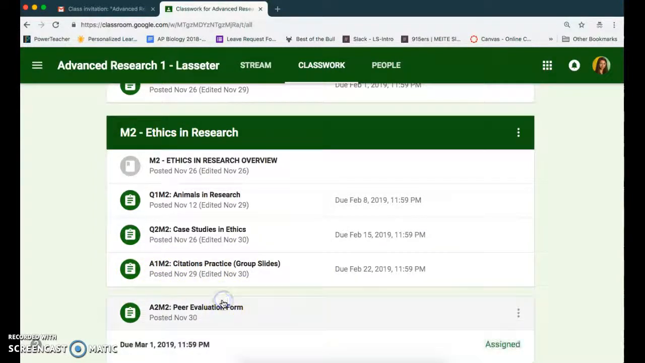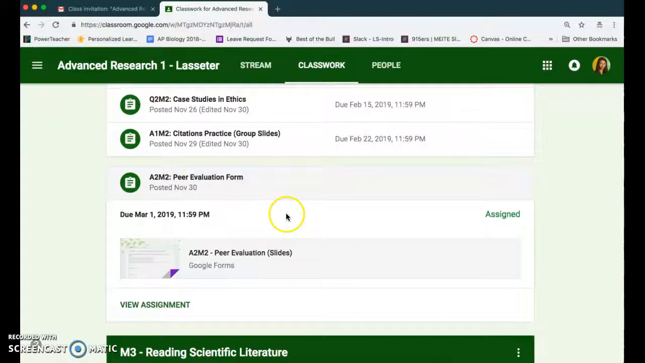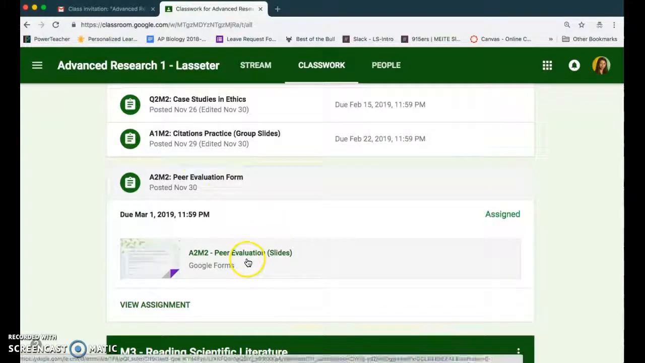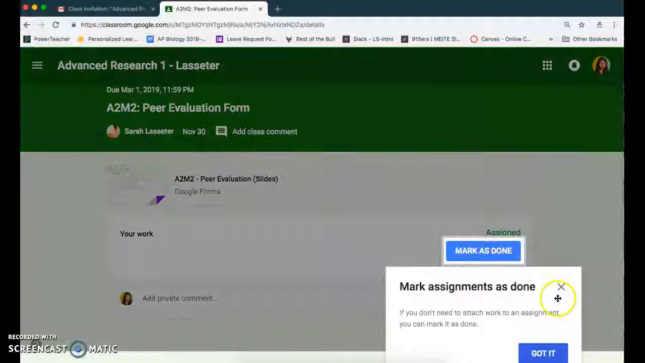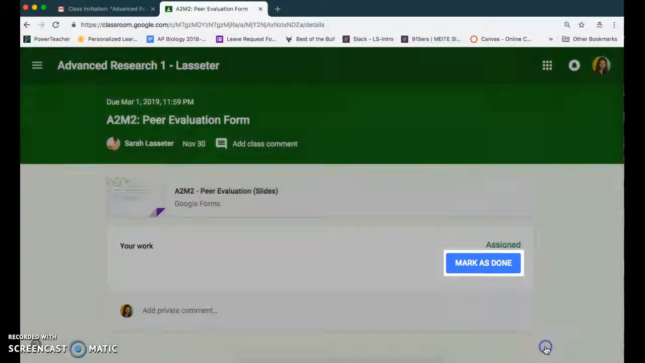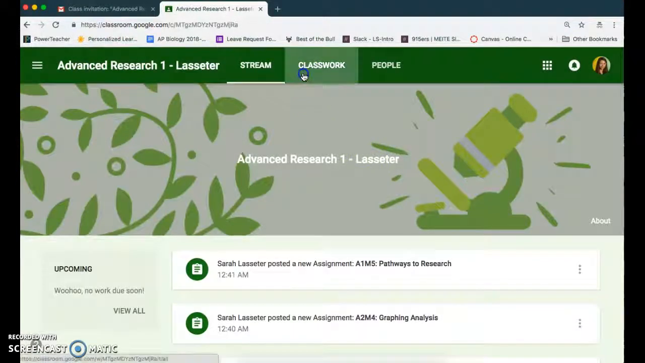And if you click on this, here we go, this would be an example of an assignment that would be in a Google form. And if you wanted to view the assignment, when you're done, you can mark it as done, and then I'll get a notification that it is finished. Let's go back to the course.